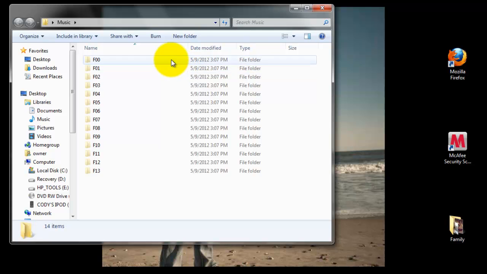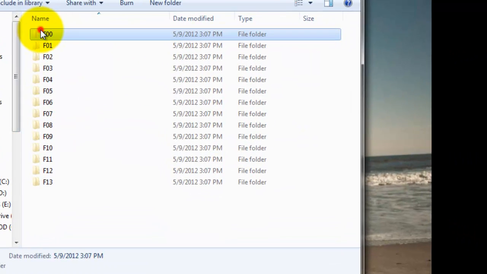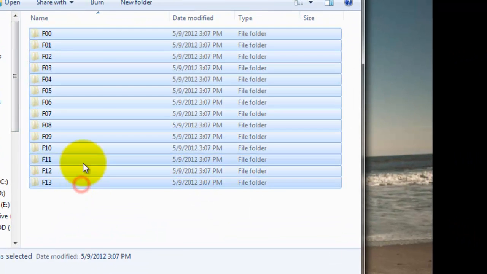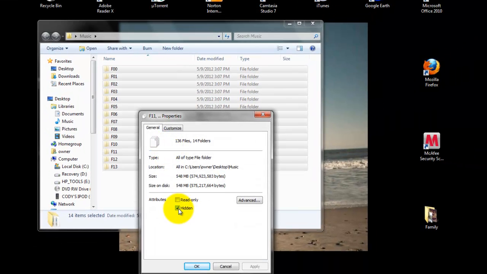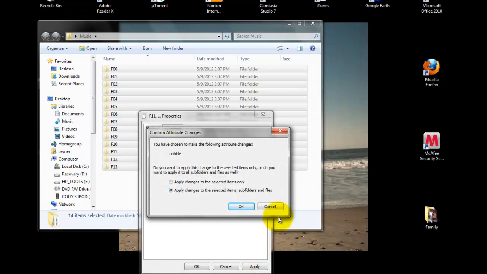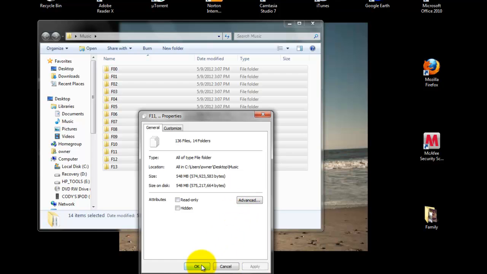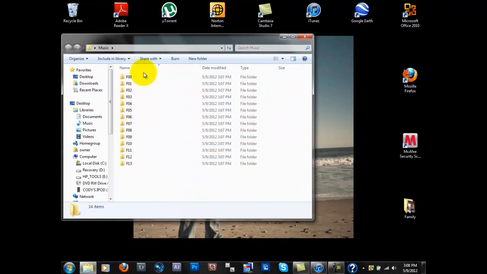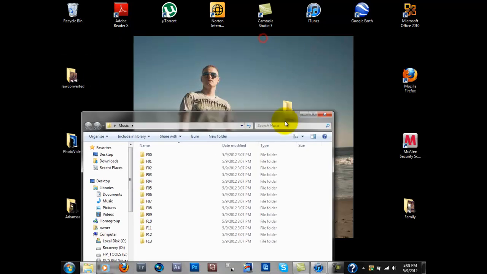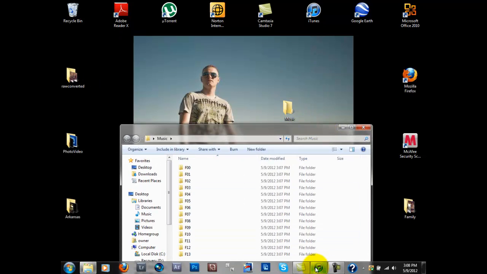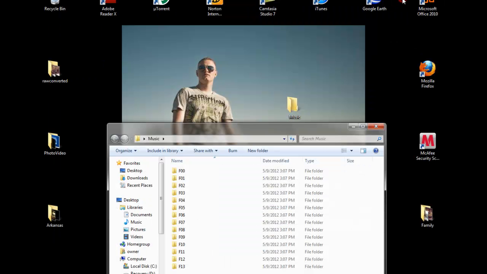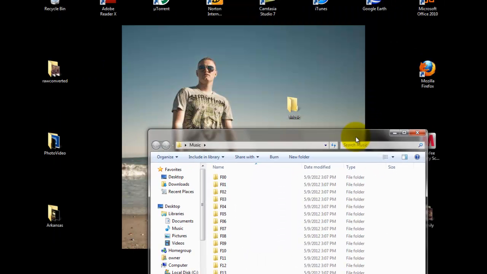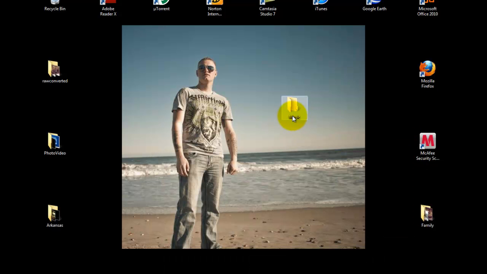Open up music, and now you have all these transparent folders. Same thing, you want to shift click, right click, properties, take away hidden, hit apply. Don't worry about this, just click OK, and then click OK, and now your folders are viewable. I'll still show you that I don't have any music in there. Now you can close out of this.